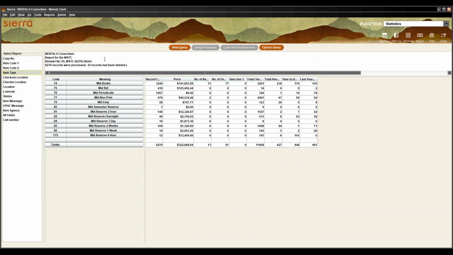So we see the iType, but then we see the number for each one. So for MSTC, they have 3,249 books totaling $141,000 and so forth. So this price is actually coming from the item record. So keep that in mind. This might not be the total that you actually paid for it, but it's the total that is put in the item. So if the item goes to bill status, that would be the price that the patron gets billed for. So this isn't really a good expenditure count.